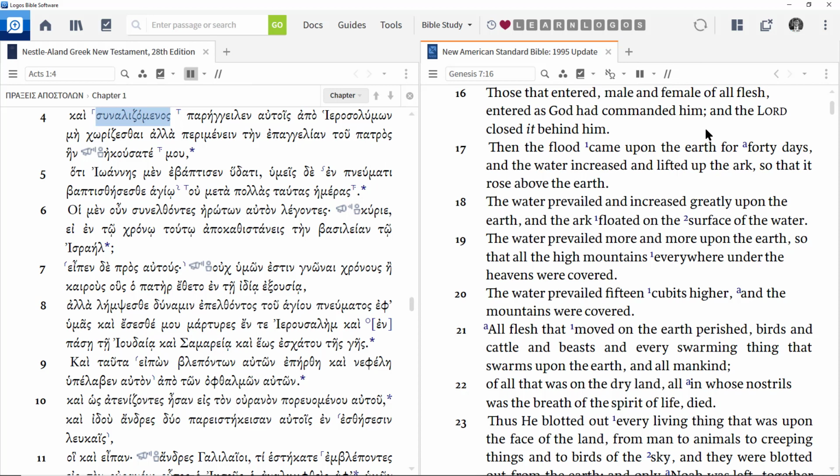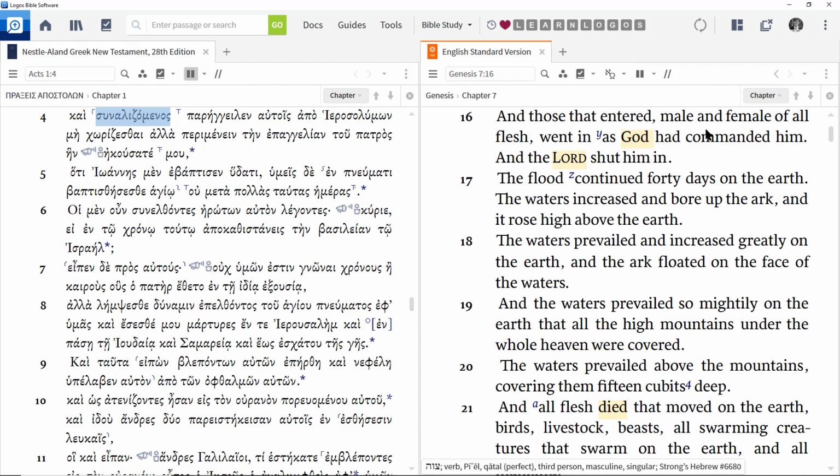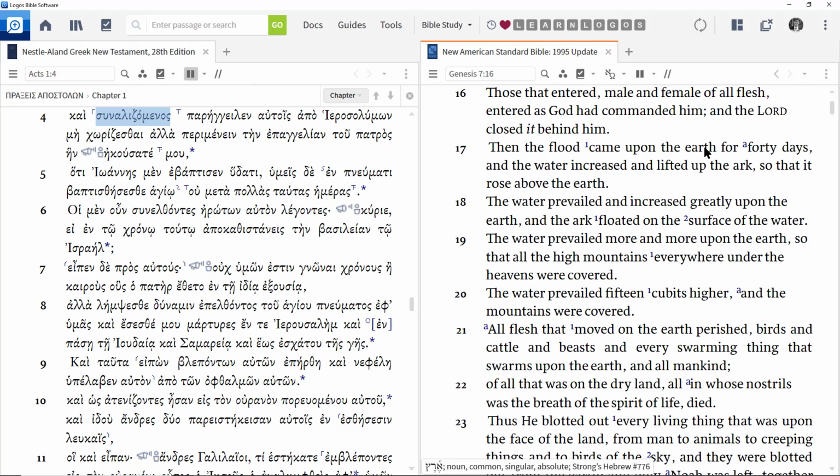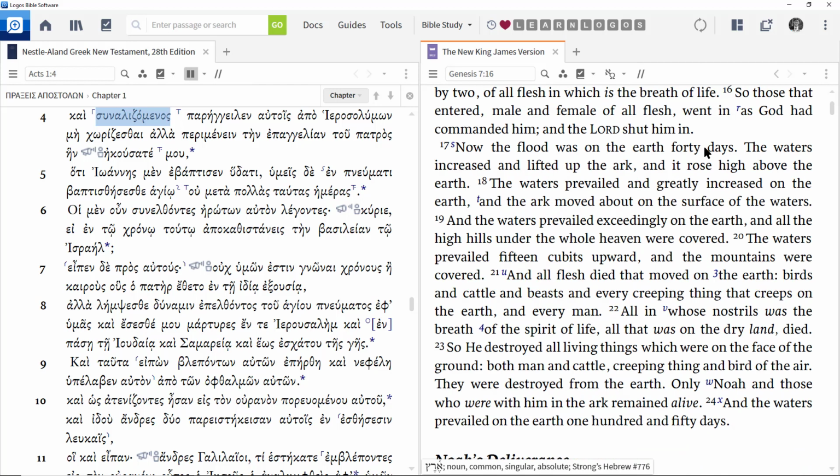Now, you can also hit the right arrow key on your keyboard, and that will cycle through the list of books in your parallel resource list. So I hit the right button, got ESV. Now I'm going to hit the left button. It'll take me backwards, and there's the New American Standard. And if I hit the left arrow key on the keyboard, I'm back to my New King James.